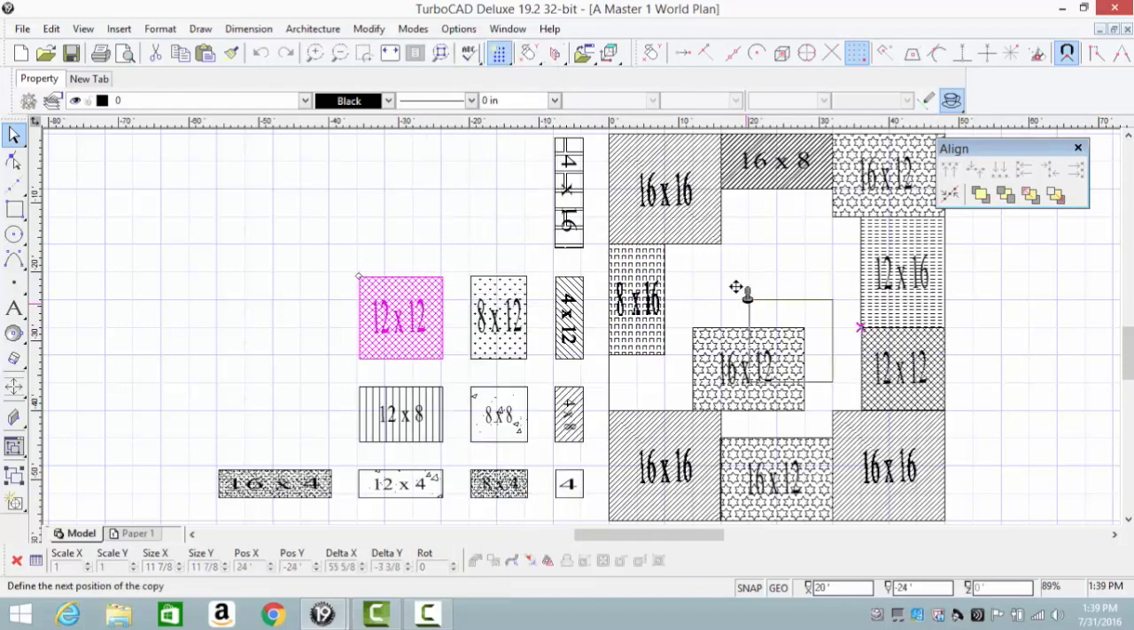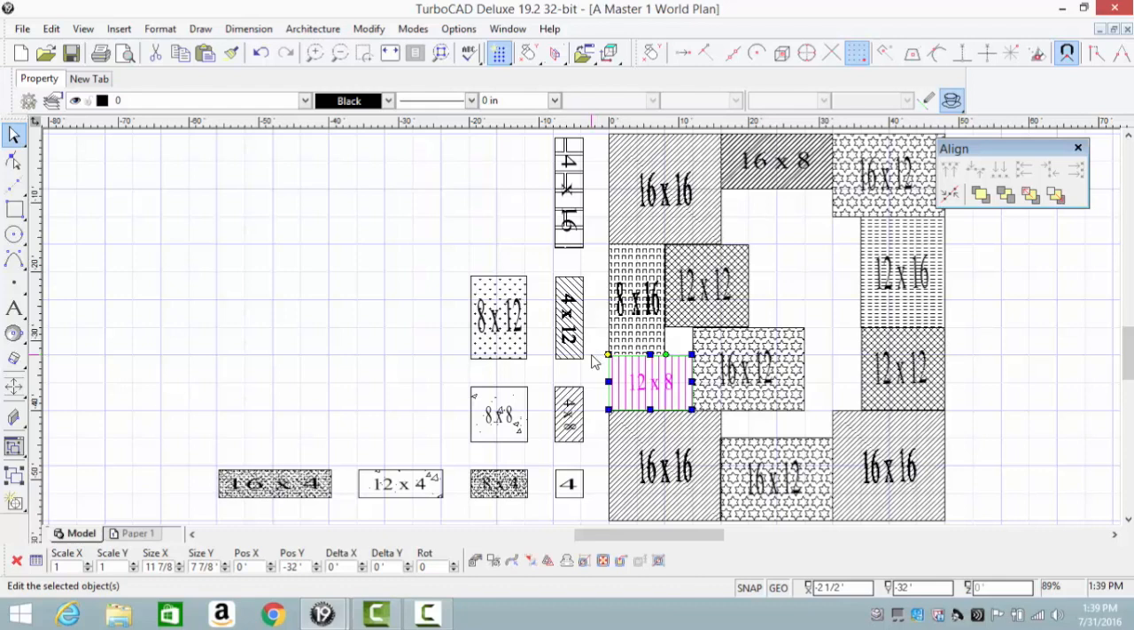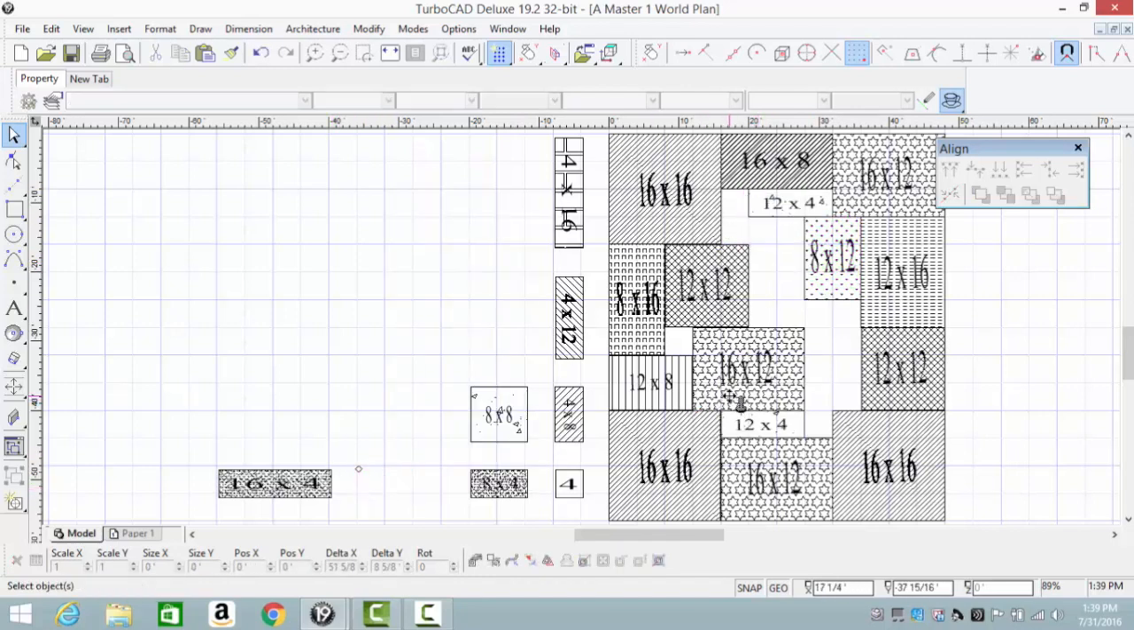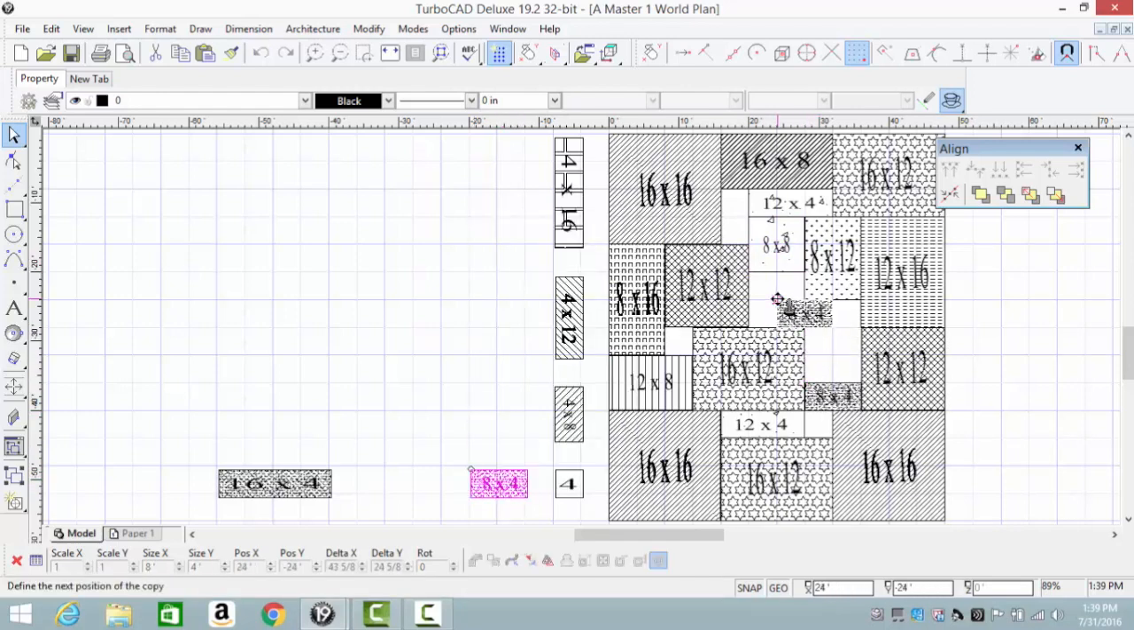Rubber stamp. 1, 2. I have 1 12 by 8. I have 1 8 by 12. I have 2 12 by 4s. I have 1 8 by 8. And I have 2 8 by 4s. 1, 2. And I have 2 4 by 8s.